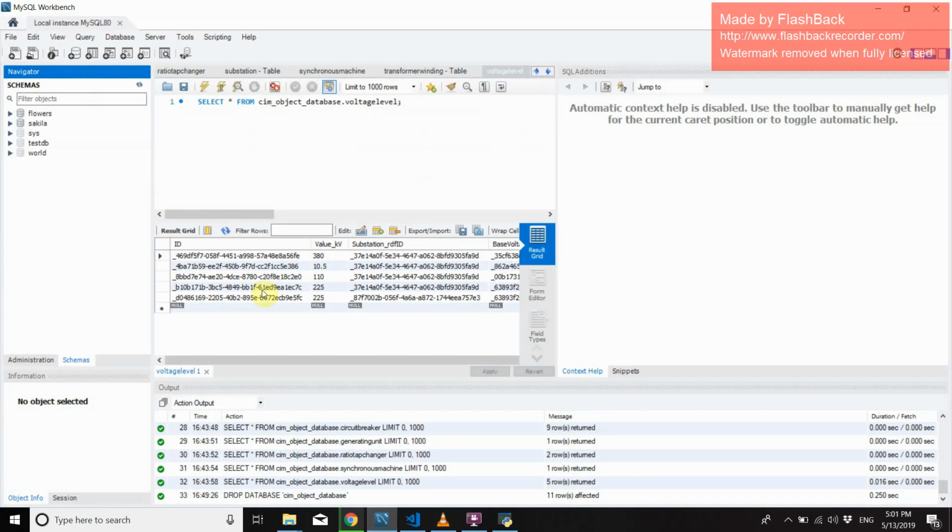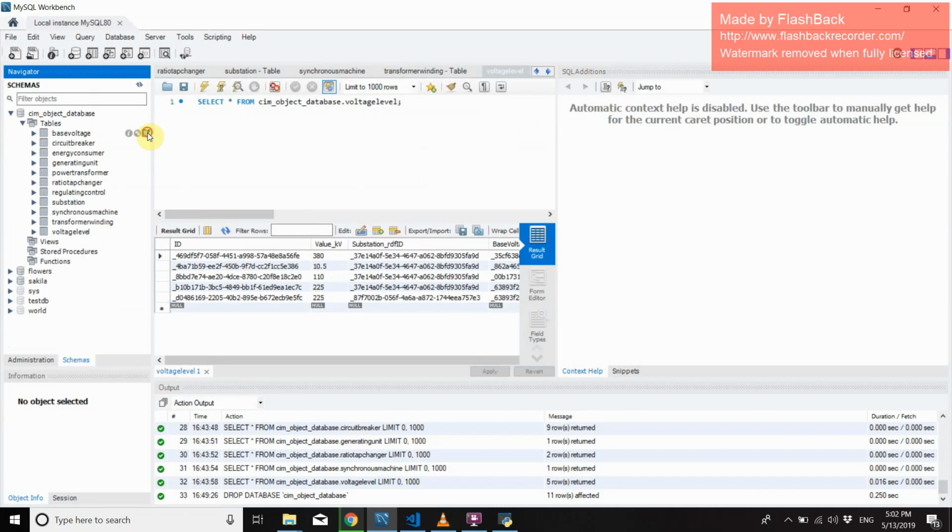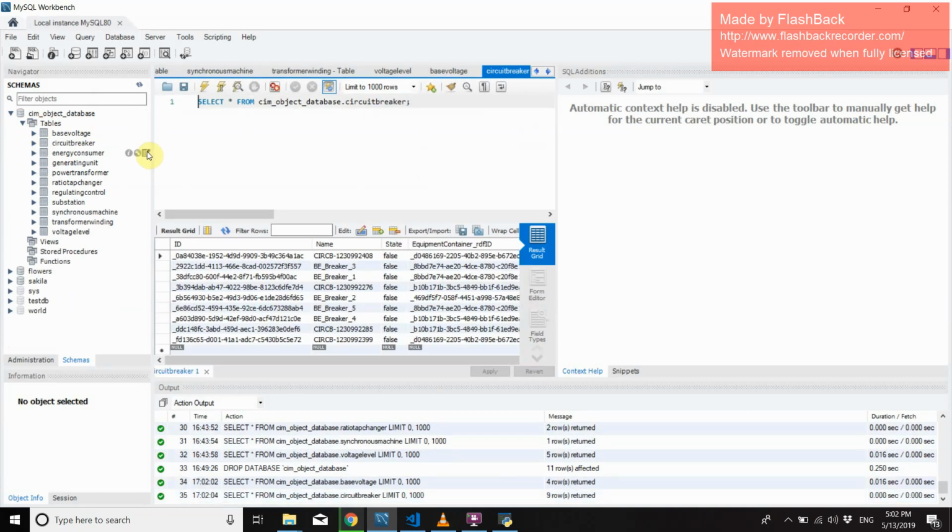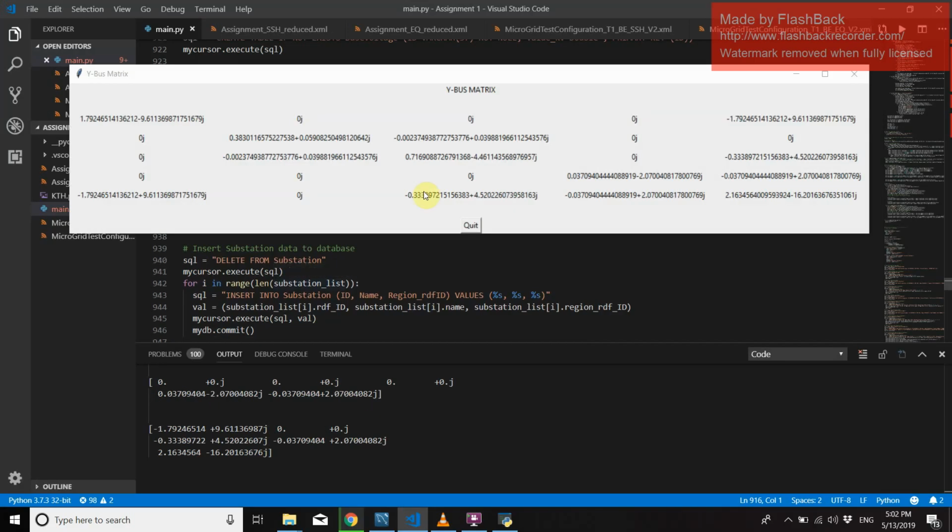Okay, and we will show you. As you can see, the CIM object database is shown in our MySQL database, and it already contains the data that we extracted from the XML. So this is the bus matrix after we run our program.